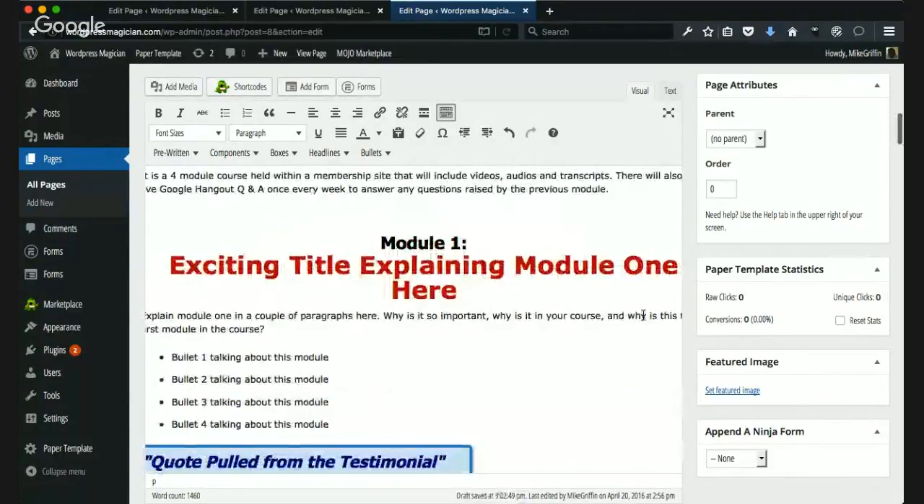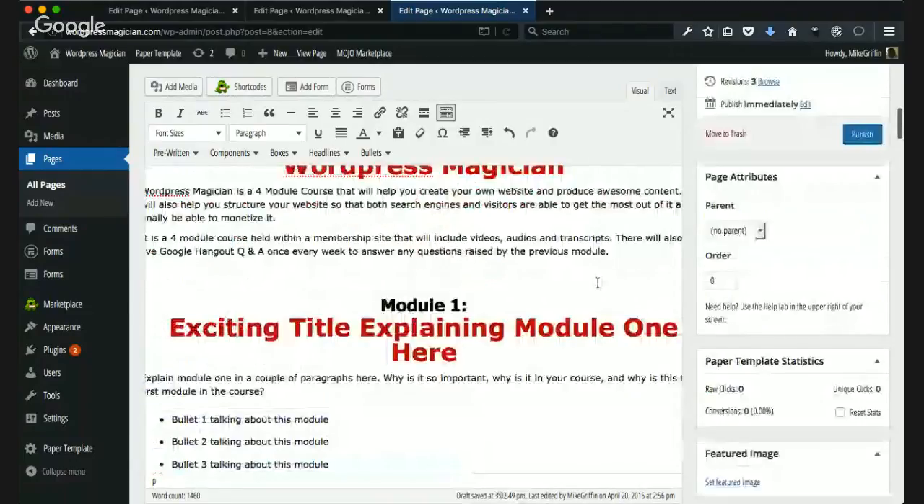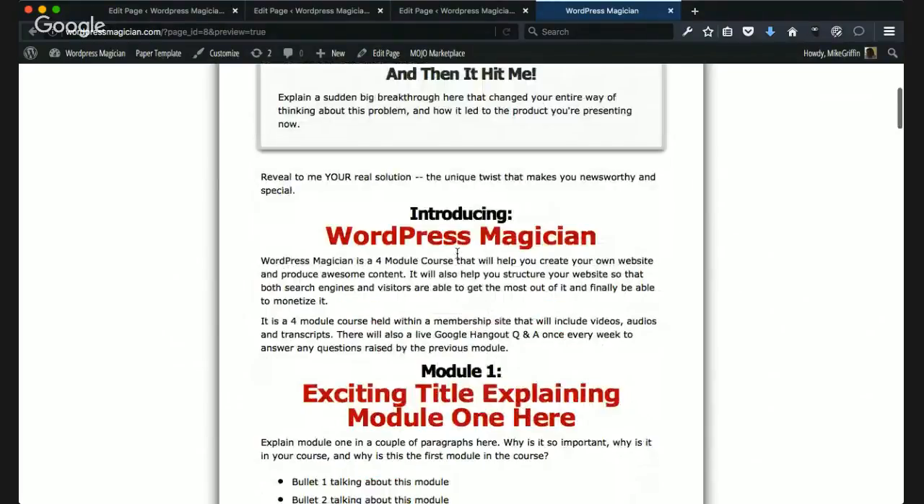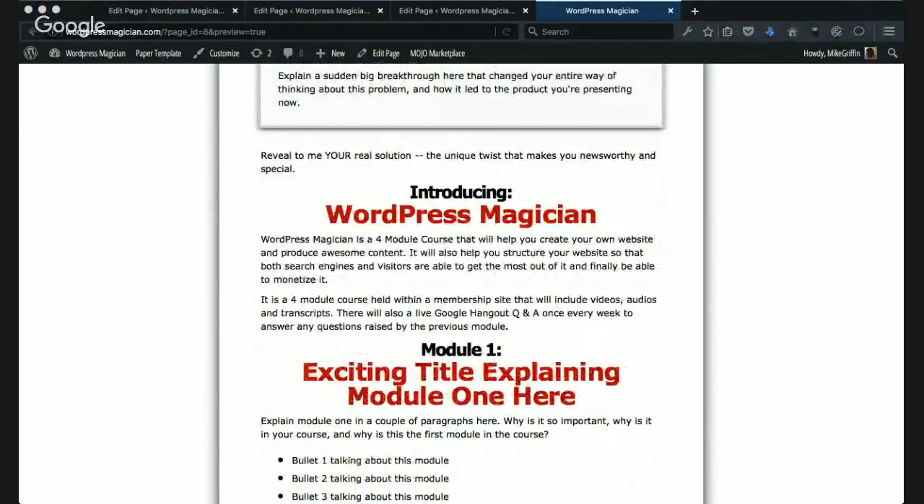So let's just preview that again. You see what that does. And what you can see here is that everything is starting to come together. Yeah, that's looking really nice. You scroll down a bit? Yeah, I can. Give me a second. Okay, so now you can see where I've written that section about introducing WordPress Magician. You can see that it just follows the same pattern all the way down. Yeah, it's looking good.